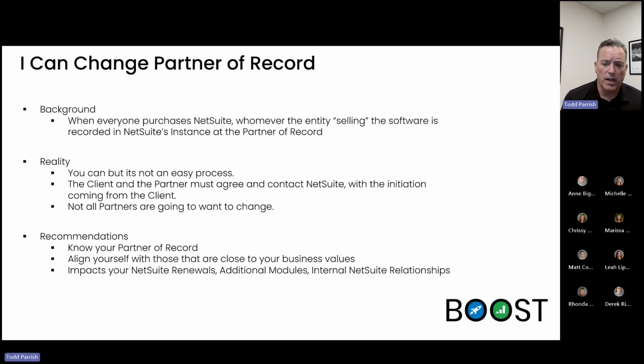At times on Boost contracts, we have people that we support, we are not the partner of record, and they're like, hey, we need you to help on that NetSuite renewal that we have coming up in a month. We actually can't. We're not your partner of record. We can give you advice or best practices on how to handle that, but we can't do anything with it.